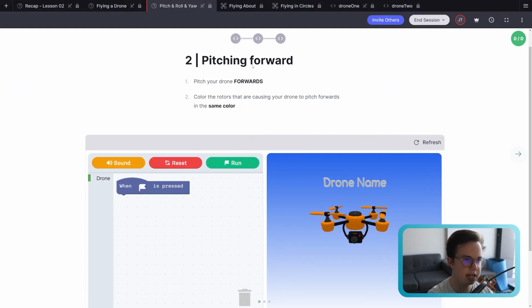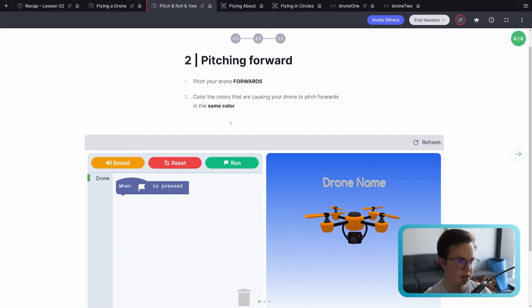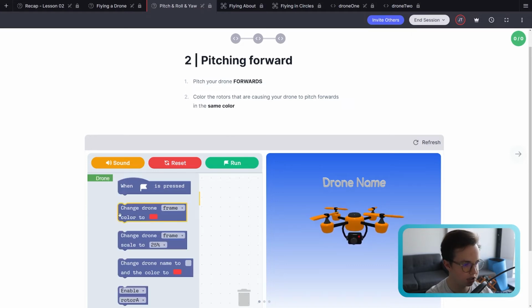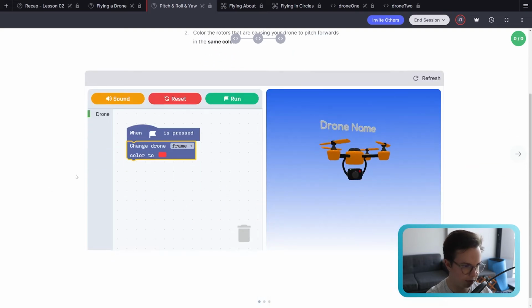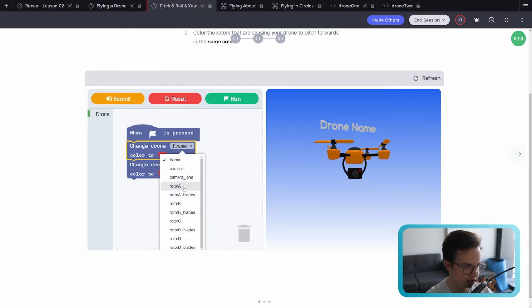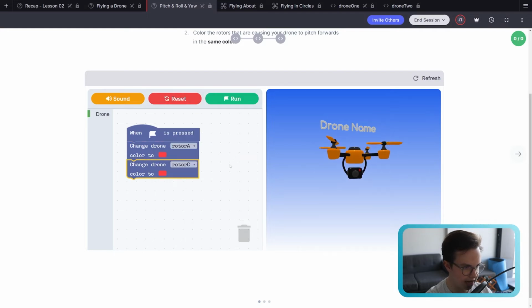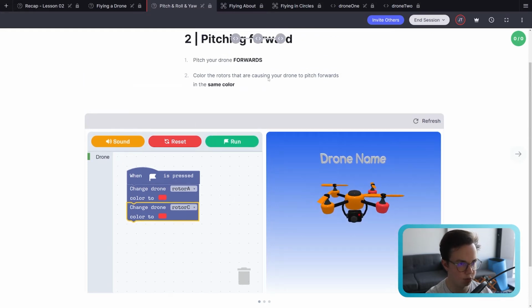Next, onto the second section of tab 3, pitch your drone forwards. We actually did that in the recap. Okay, color the rotors that are causing your drone to pitch forwards in the same color. That's just a bit of an added thing now. So after making it pitch forward, we need to change the two rotors. Let's say, for example, if it's rotor A and rotor C, we're going to change the color of the rotors that change. We can also change the color of the blades if we want.